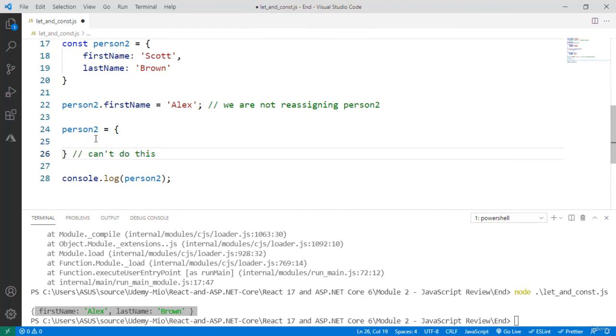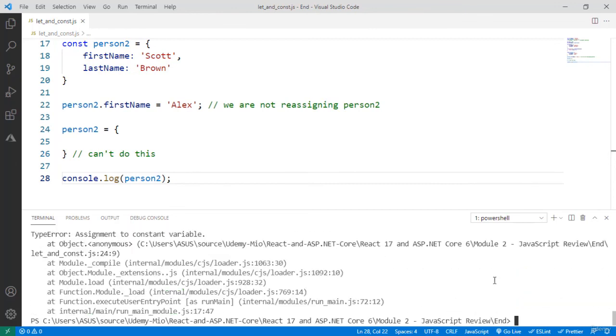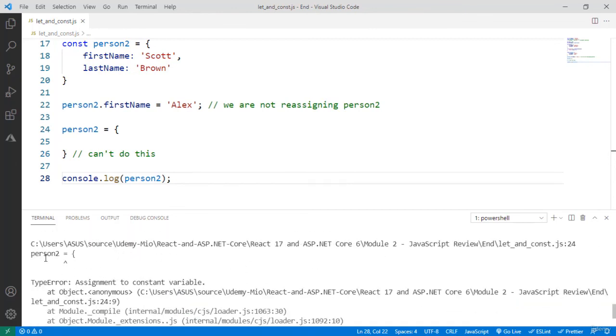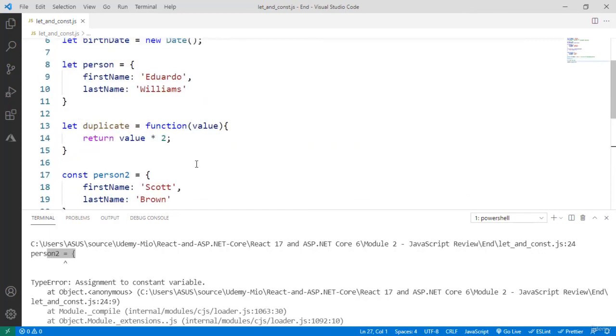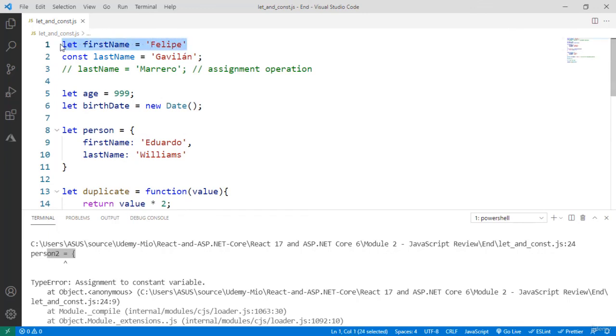Can't do this. And if we try to run the code one more time, we're going to get an exception again. And as you can see, it is pointing to person2 equal, which is this, because we cannot reassign a constant. So there you have it. We have let, which behaves like normal variables from other languages like C# and Java. Let allows us to have variables whose scope is defined by the block in which it was declared. And also we have constants which, as their name implies, cannot be reassigned once they have been declared.